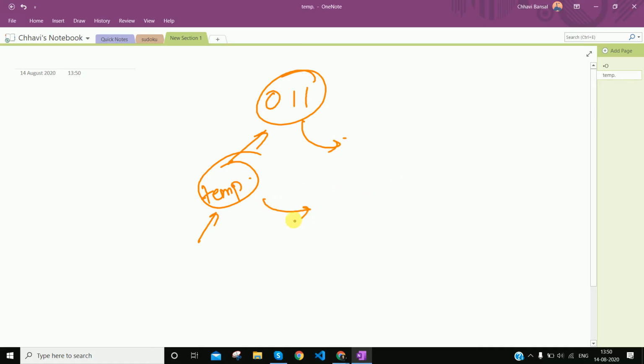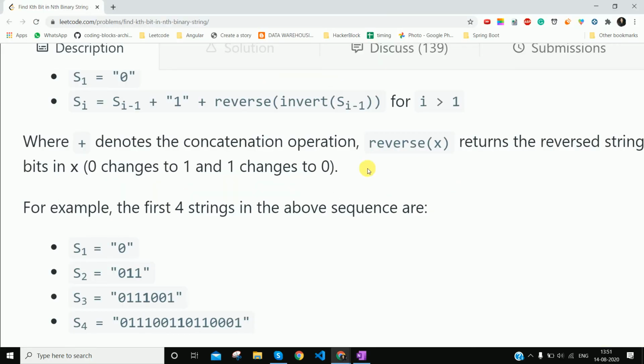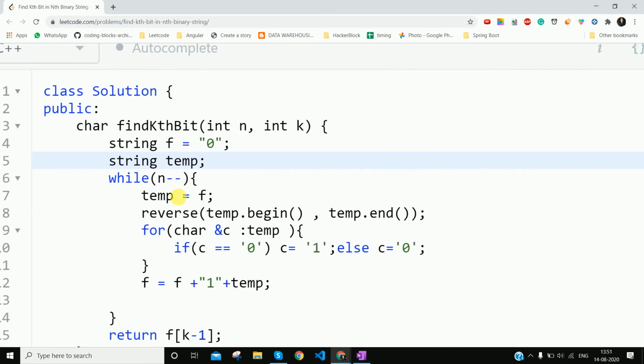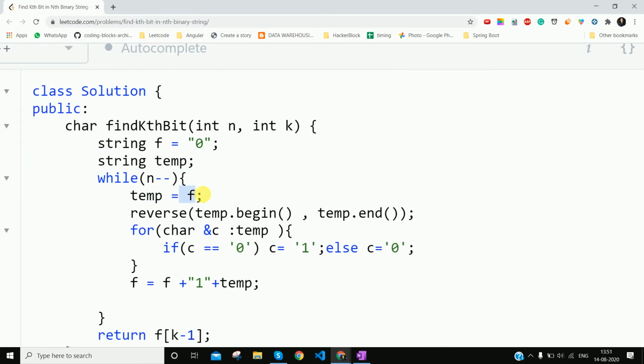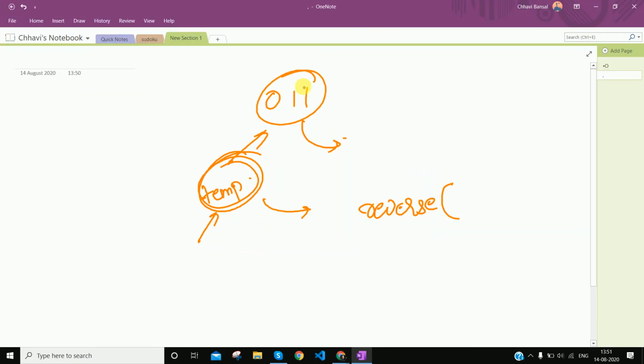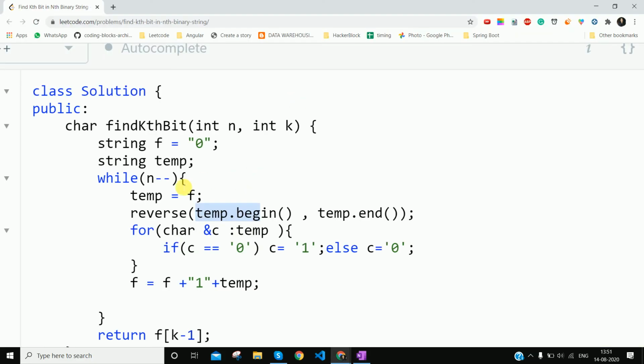So we'll make a temporary copy of the string as temp and then update it. We need to first reverse it. We have an inbuilt STL function for reversing a string, reverse, and then we pass in the temporary string from beginning to end. So temp equal to s, which is the string formed in the last step, and then we reverse the string. So what happens to this string is it becomes 110.